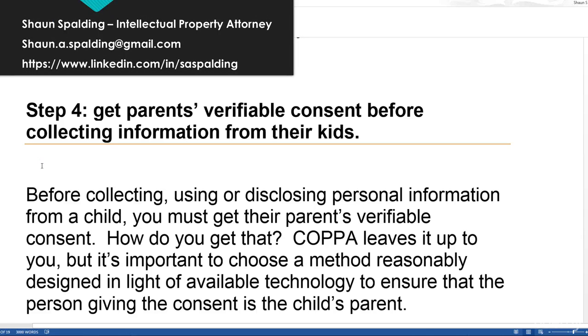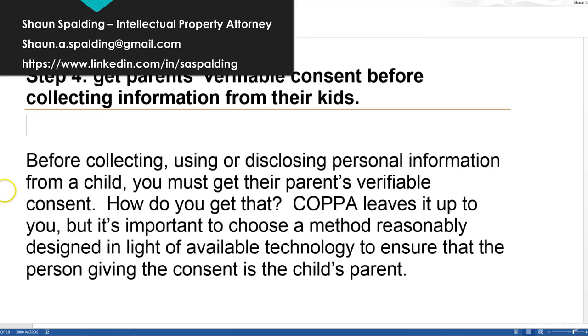So in the last step, we sent a notification to the parents, and hopefully that notification will lead to getting the parents' verifiable consent before collecting information from the kids, which is required by COPPA. And so, what is the process that COPPA requires for you to actually get that verifiable consent?